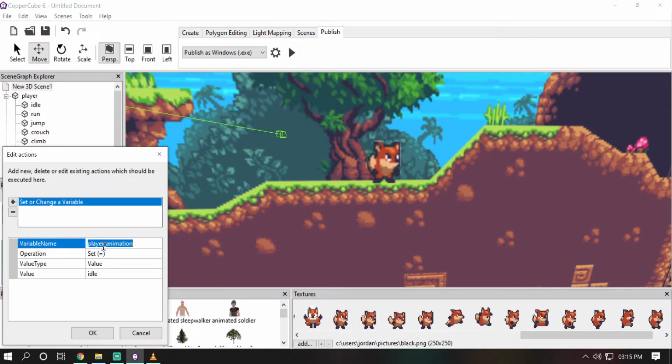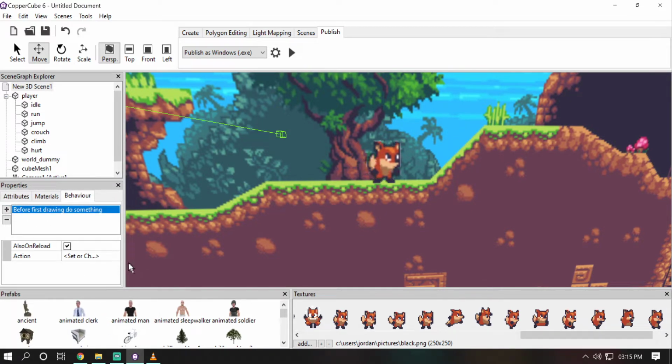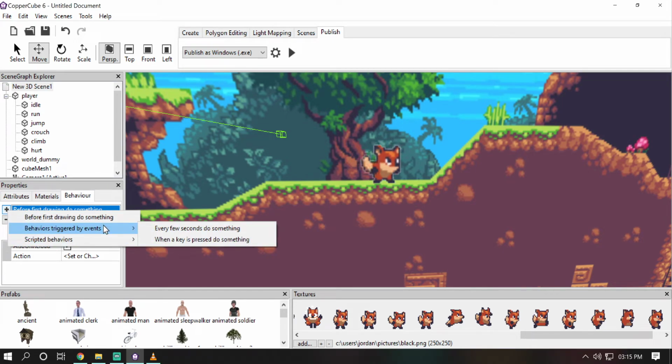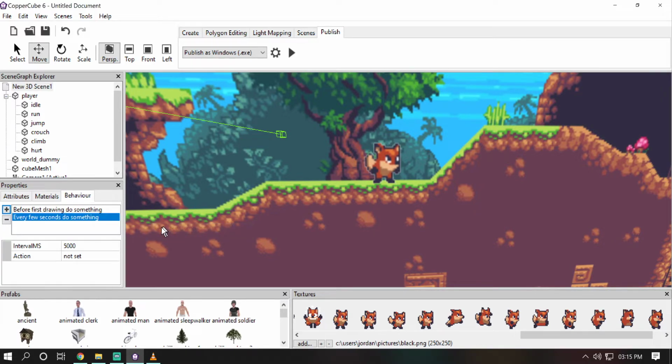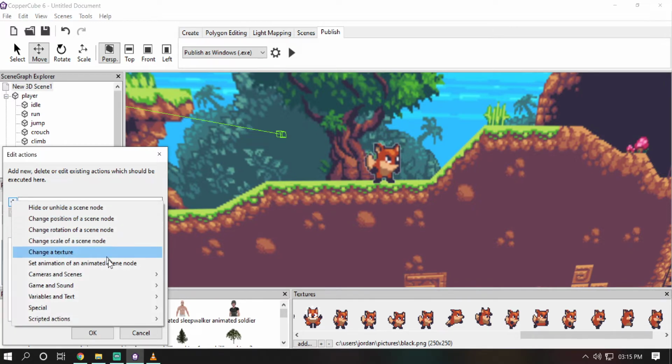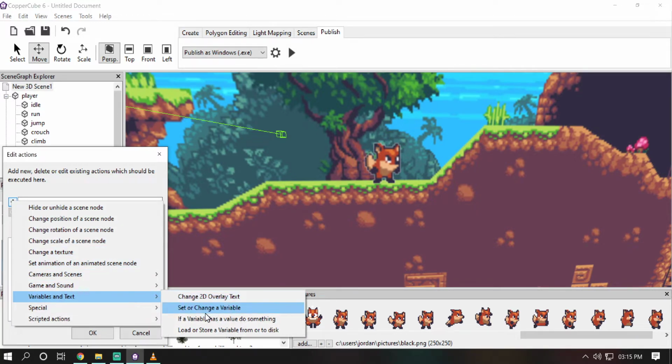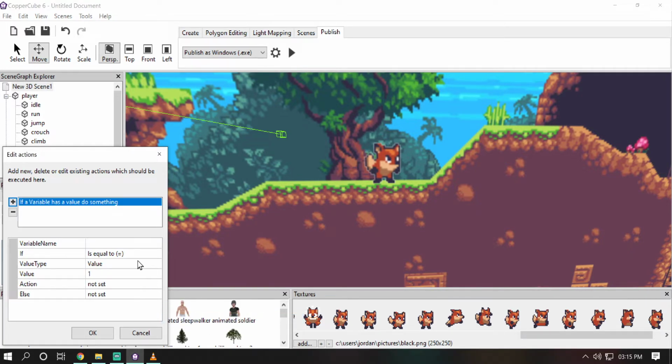Copy this player animation here, click OK, and now add another behavior with the behavior triggered by events, and every few seconds do something. Change the interval milliseconds to 1. Go to action, create a new action, variables and text. If a variable has a value, do something, and copy paste player animation here.